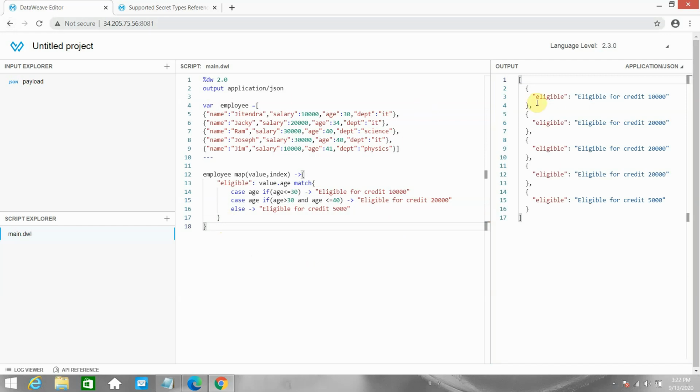So what you see, age 30 falls under the first case, so you are eligible for 10,000. 34 falls under the second case, 20,000. The third and fourth, with age of 40, also fall under the second case. So you can see eligible for credit 20,000, eligible for credit 20,000. Now there's one item which doesn't match any case, so it goes into the else condition and it's saying eligible for credit 5,000.